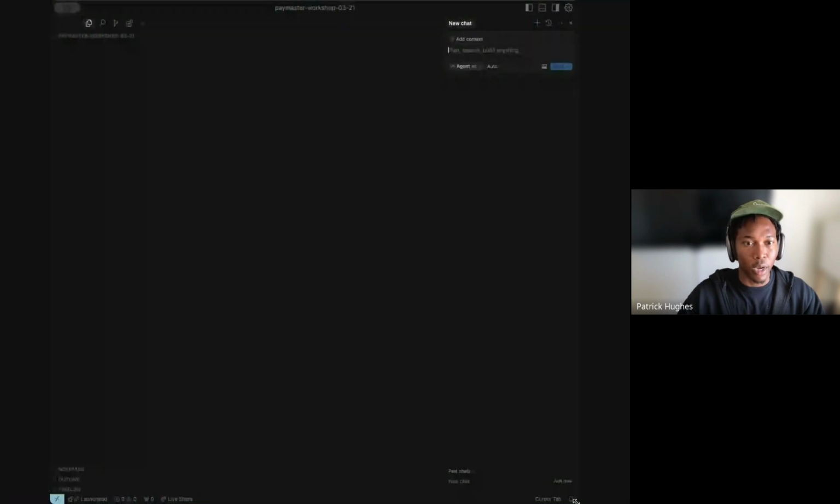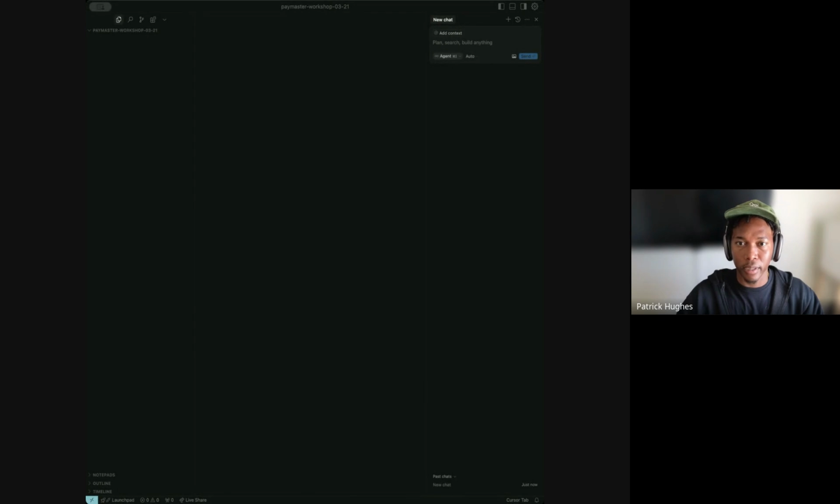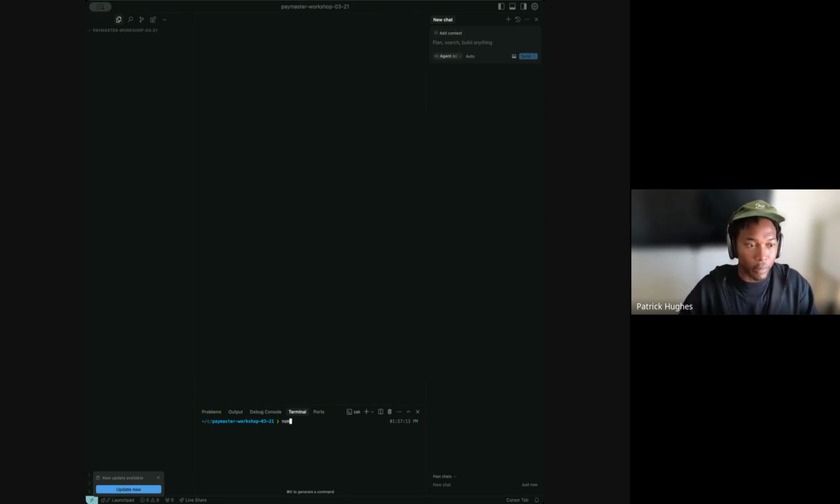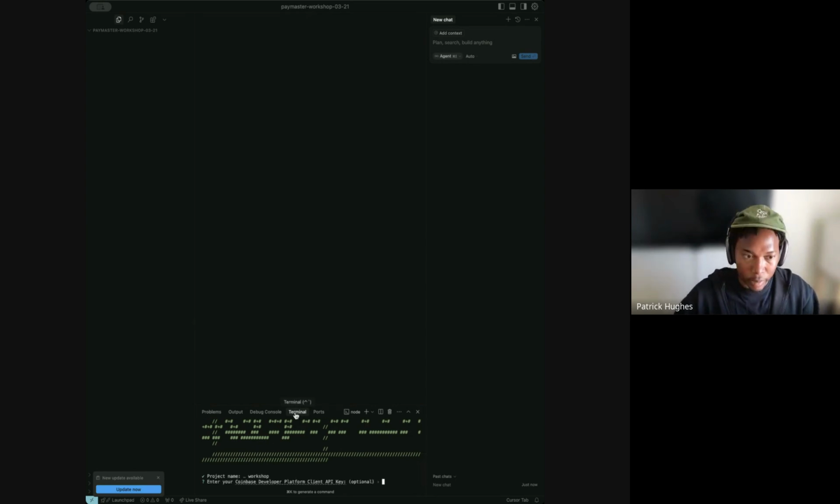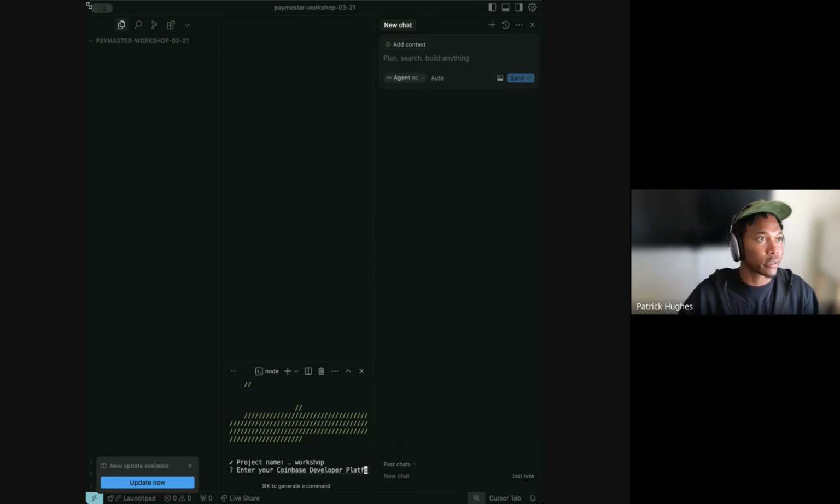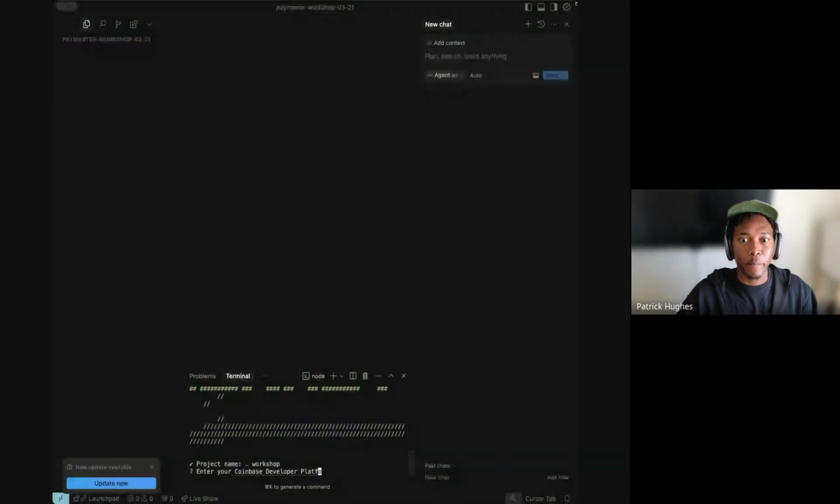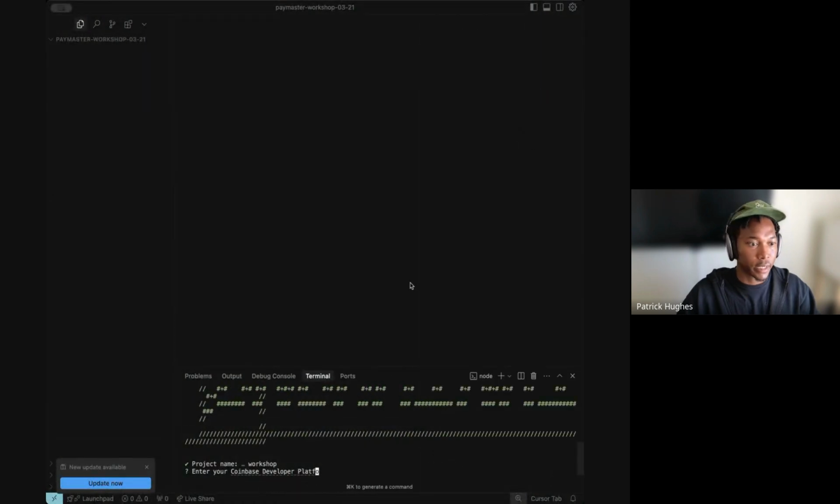All right, cool. So what I have here is Cursor open, and I want to show you a few things. One, this is an empty folder, right? And so what I'm gonna do is create an on-chain app. So I'll type in npm create on-chain, boom, workshop. I'll give it a name. Let me make this a little bit bigger. Close this out for a second.